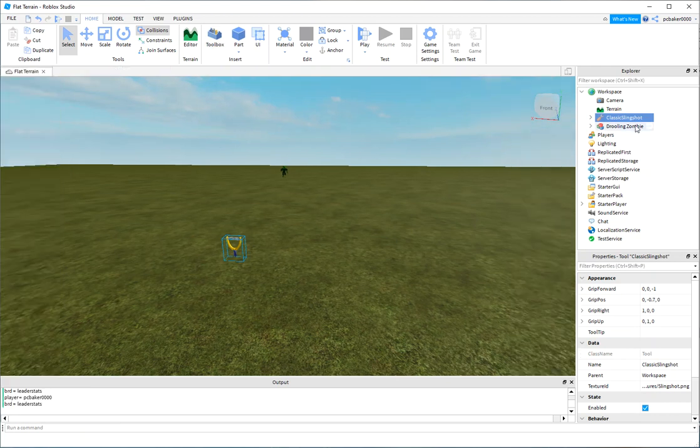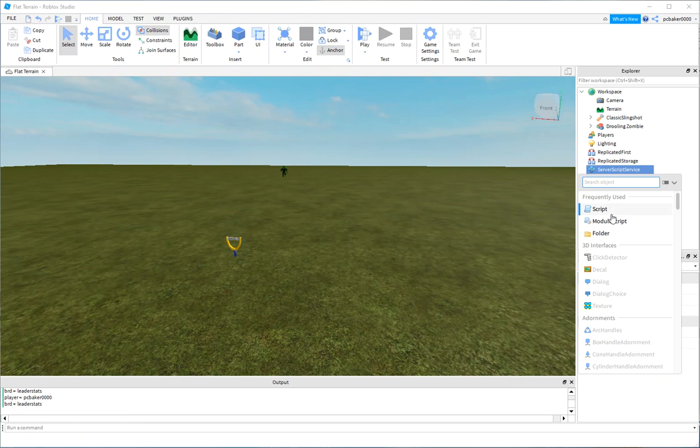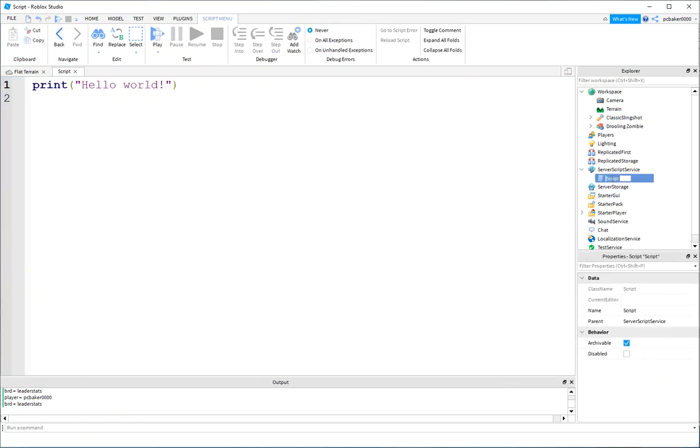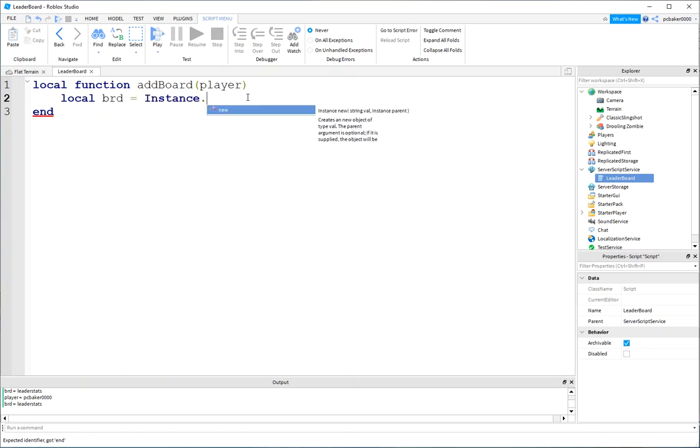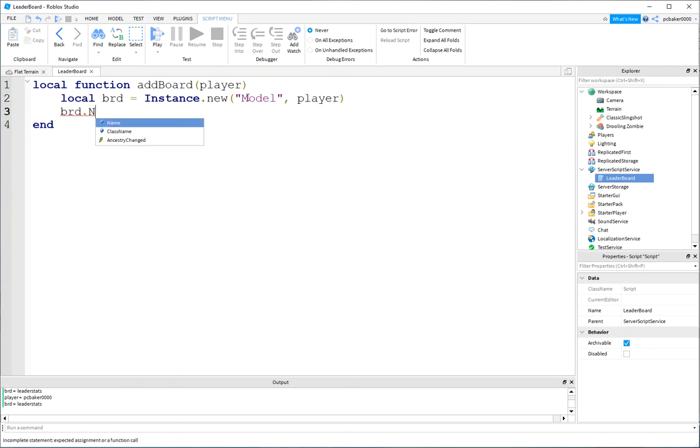And then I'm not going to assume that you guys have a leaderboard, so let me just do one real quick. I'm going to call this leaderboard. And let me go local function, add board, and we'll get the player. We'll just call it BRD for board. Instance.new, and this could be a model or a folder. The parent will be the player. So BRD.Name, and this must be leader stats.